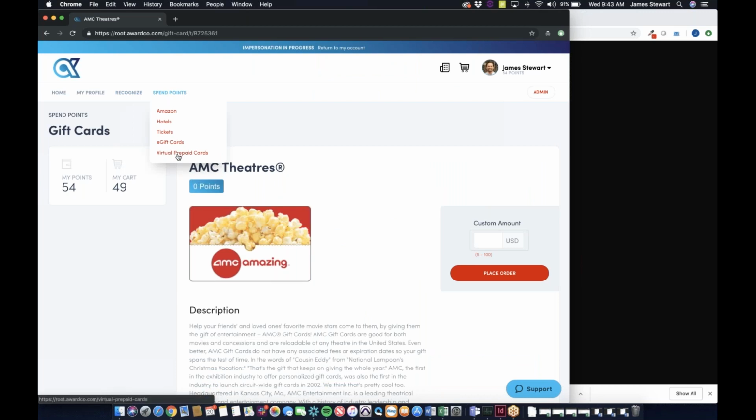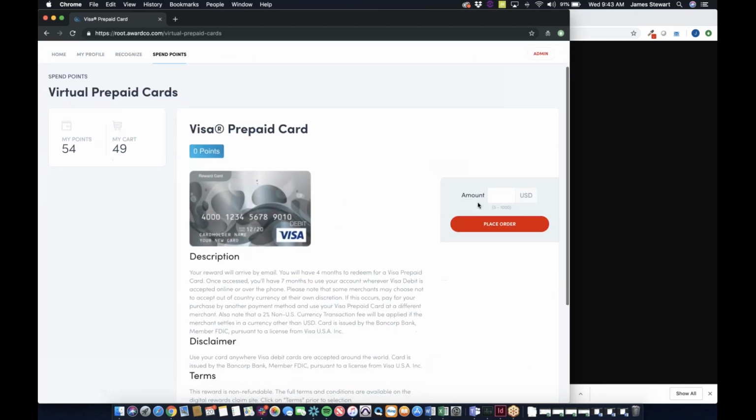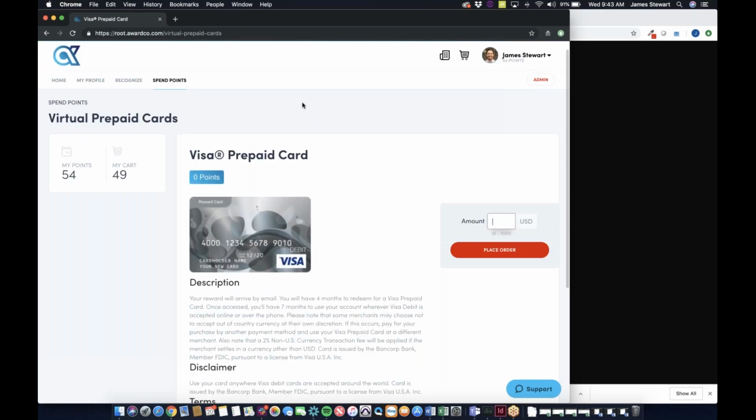For virtual prepaid cards, it's similar to that, where you can select the amount. You just put in the amount you want, place the order, and you'll be sent an email with the information on how to redeem your Visa gift card or your e-gift card, depending on what you're ordering. Same with hotels and tickets. An email will be sent to you, so make sure your email is correct anytime.